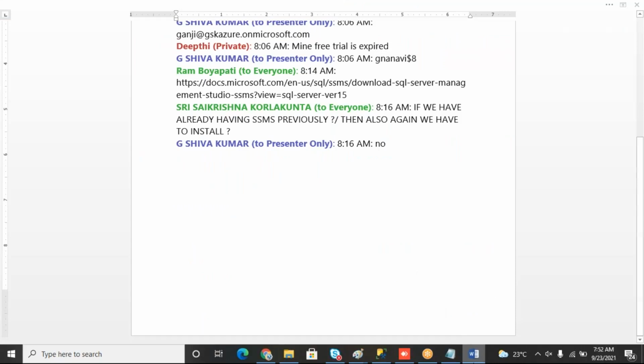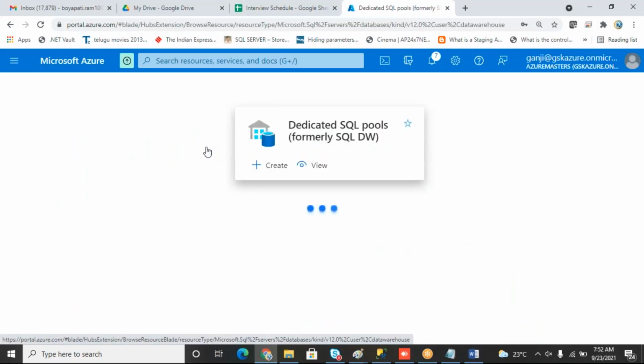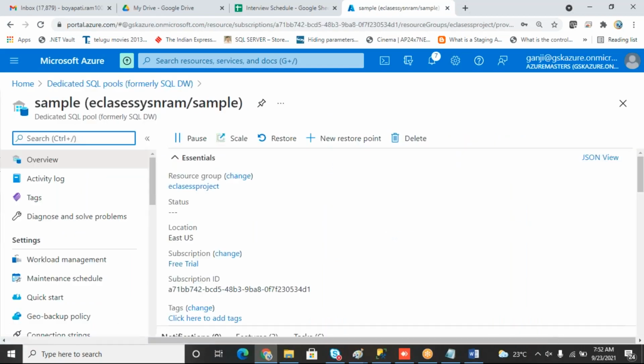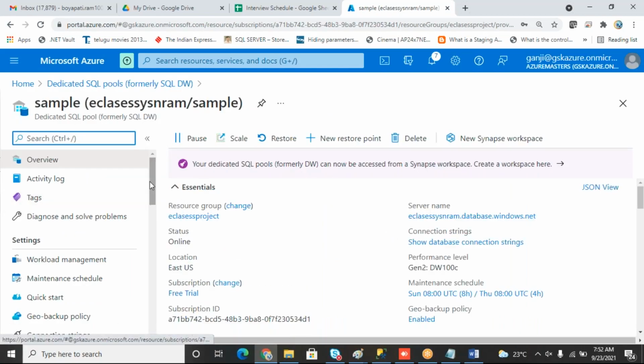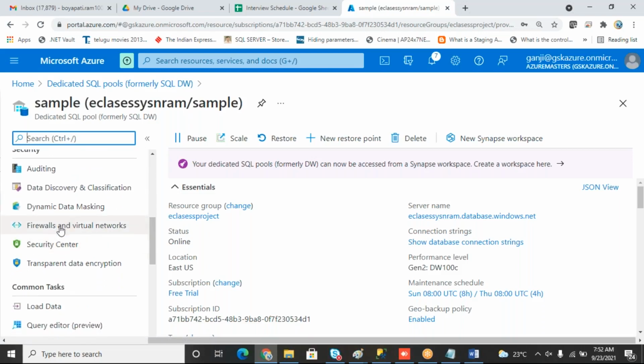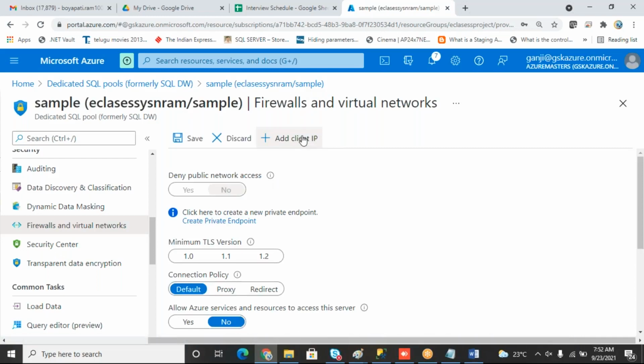Now I will see this dedicated SQL pool formally. Yeah, we created already. Simply click on that. So what are the things you need to do? First, two things you need to perform under the server firewall. Go to the firewalls and virtual networks. You need to add this client IP address and then save it.